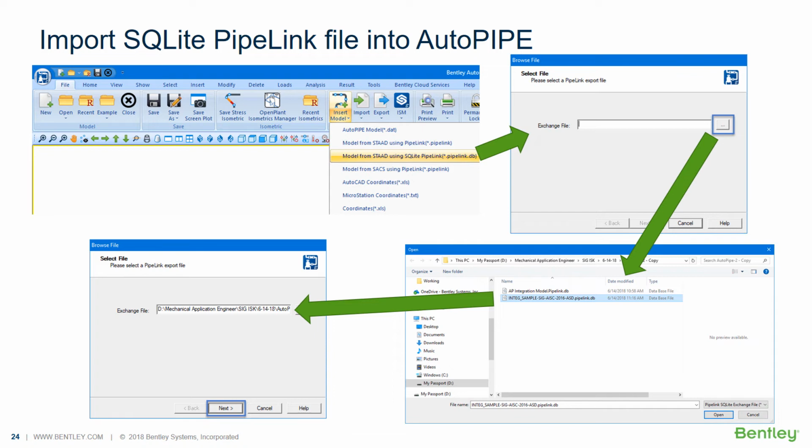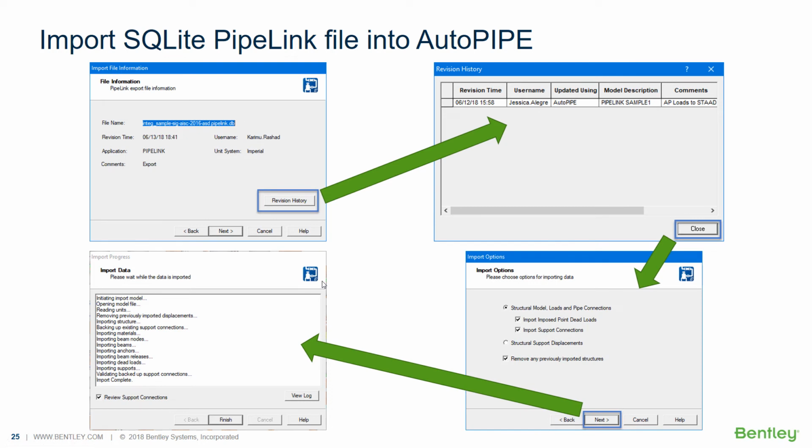I want to go find that exchange file that he has given me, and I'll load it into my PipeLink import dialog box. Once I do that, you can check the revision history. So I can see I had created this at whatever point I sent the file to him originally with the AutoPIPE loads to STAAD. And then I have some options here. What we recommend is to always import the structural model loads and pipe connections, including the imposed point dead loads and the support connections.